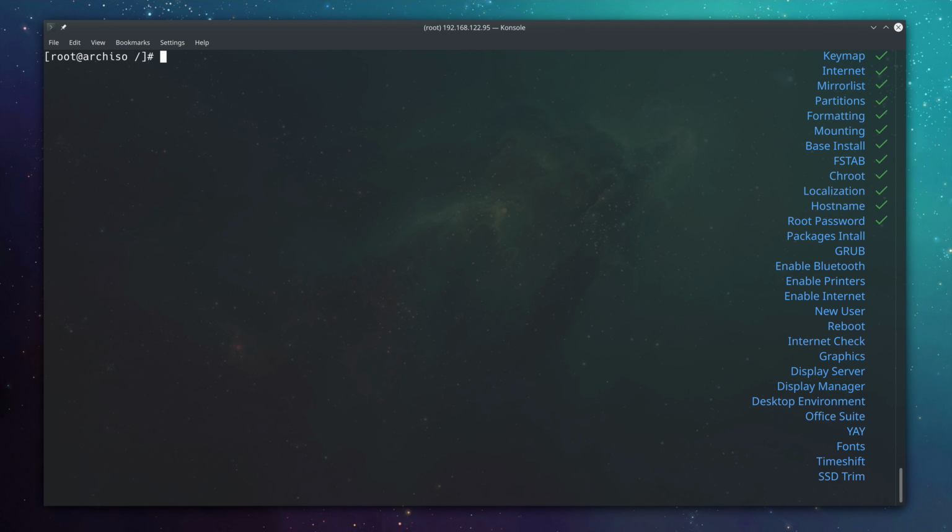And now it's time to install GRUB, our bootloader, and some other packages. So let's do this by typing in pacman -S grub, our bootloader, and then some networking tools. So the first one is networkmanager. Then we have also network-manager-applet.